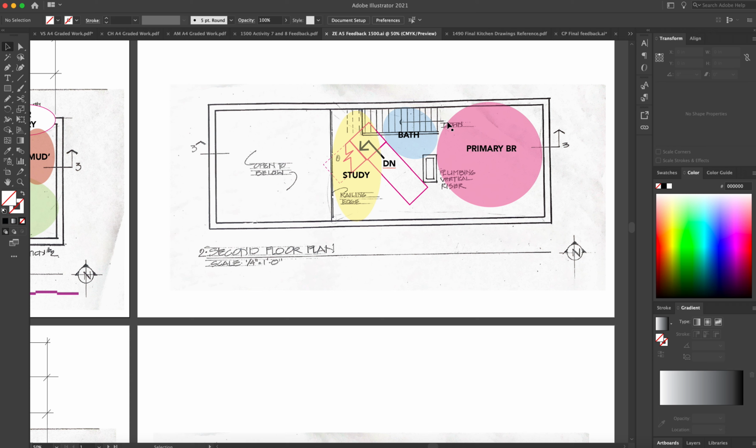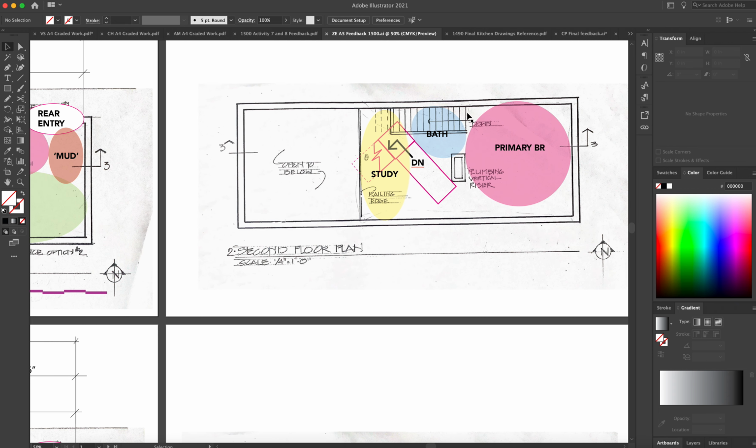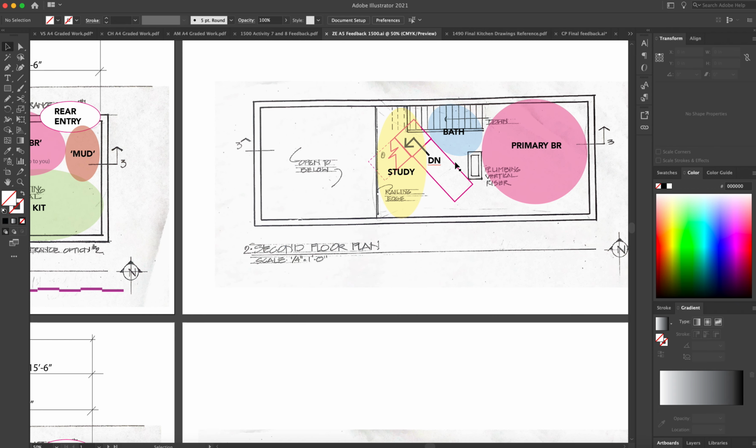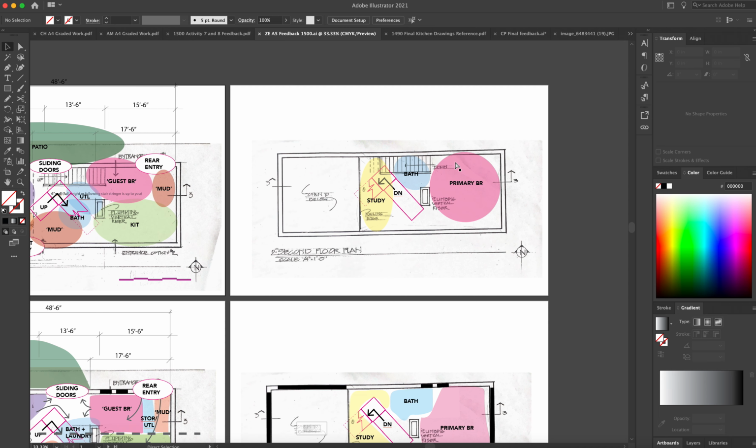I'm thinking it's only accessible, maybe it's a Jack and Jill here, and you can access it through the study, or maybe around somehow. I haven't figured it out at this stage in the game, but you don't have to when you're doing bubbles. You can just put them where you're thinking.